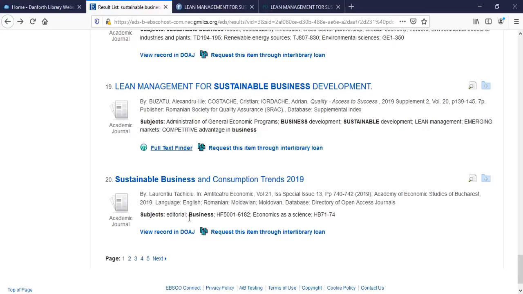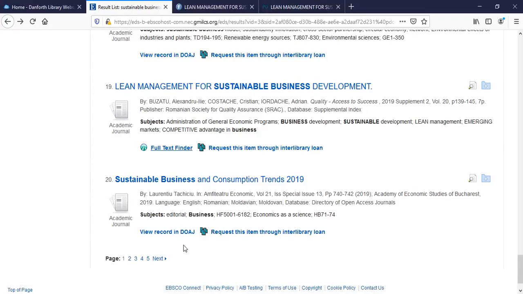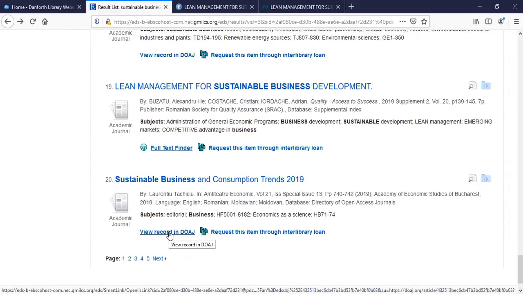Some articles will have this view record in DOAJ. Those are articles in open access journals. So if I want to read that full text, I just need to click on this as well.